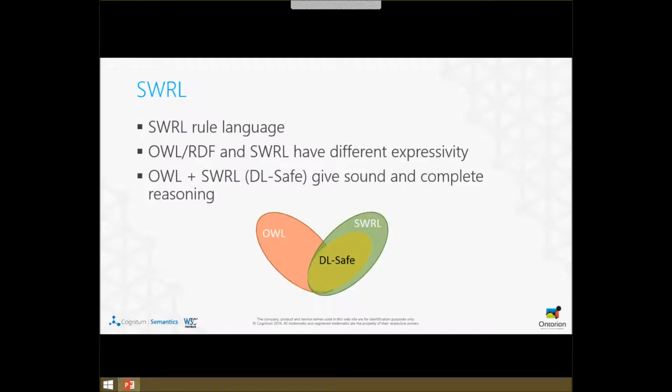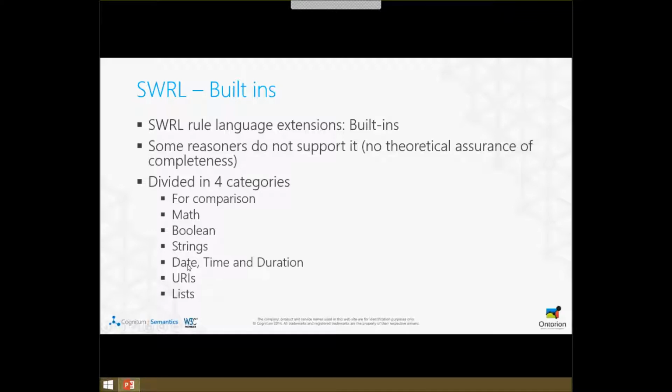There is an extension of SWRL, the SWRL built-ins, and these are some functions that extend the capability of SWRL. It's not really clear how these built-ins change the graph I was showing you before with OWL, SWRL, and DL safe. This is why some reasoners do not support it. The Hermit developer told us that the problem is that there is no theoretical assurance that it will be complete if you add built-ins. So not all reasoners support it, but in Ontology and CNL we support this.